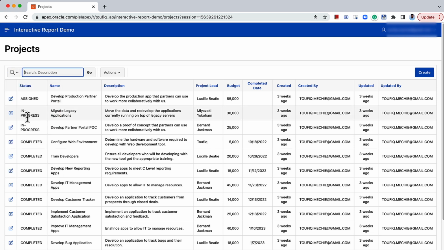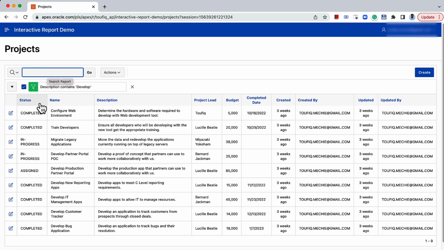For example, when I select description, as you can see, the placeholder in this search bar is now displaying Search: Description, and now when I type the term develop, the filter will be applied only on that particular column. Only the rows where the description column contains the search term develop are displayed on this report. This is how you as an end user can search for information in an interactive report.